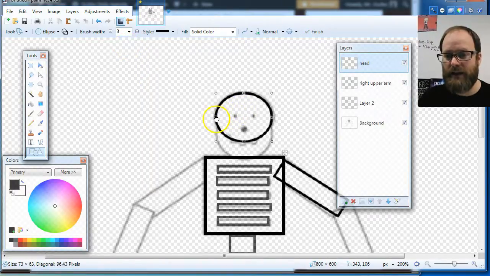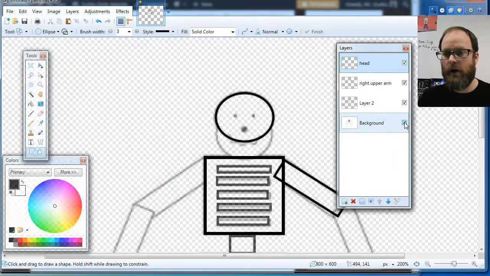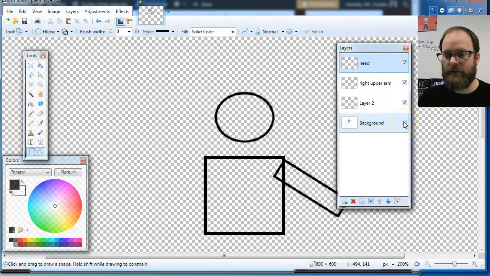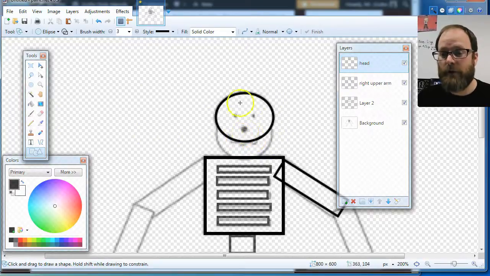Now I can just drag it until it doesn't need to be perfect. Because I'm going to turn off the background layer when I'm done. Oh, I failed. Look at that. I drew some of my stuff on the other layer. Oh, well. That's okay. That's all right. We all make mistakes. So there's my first part.